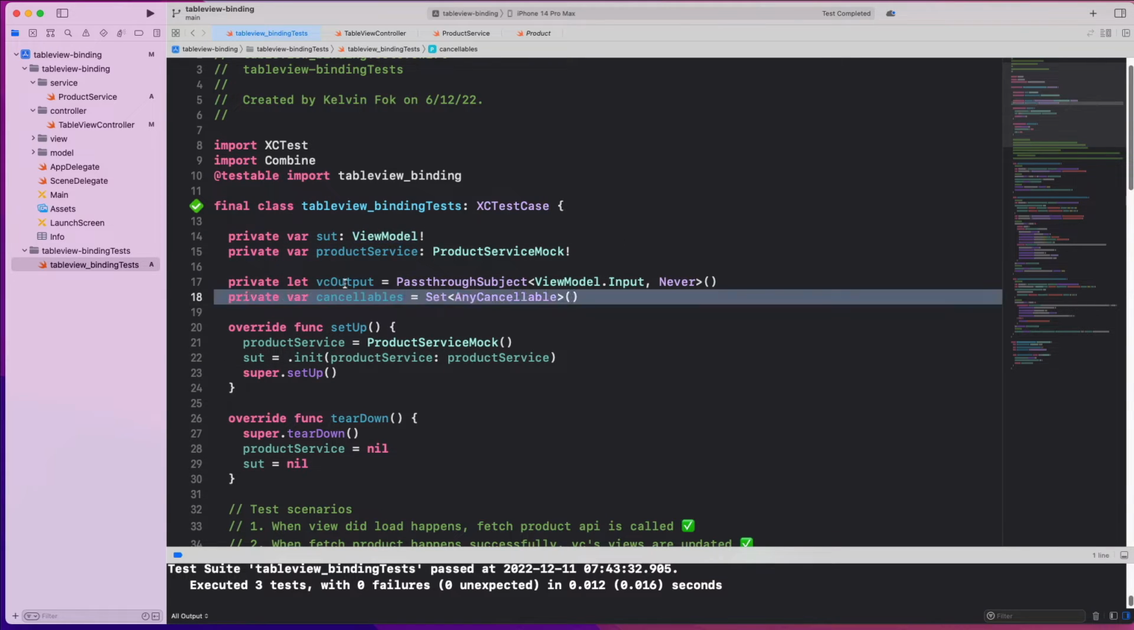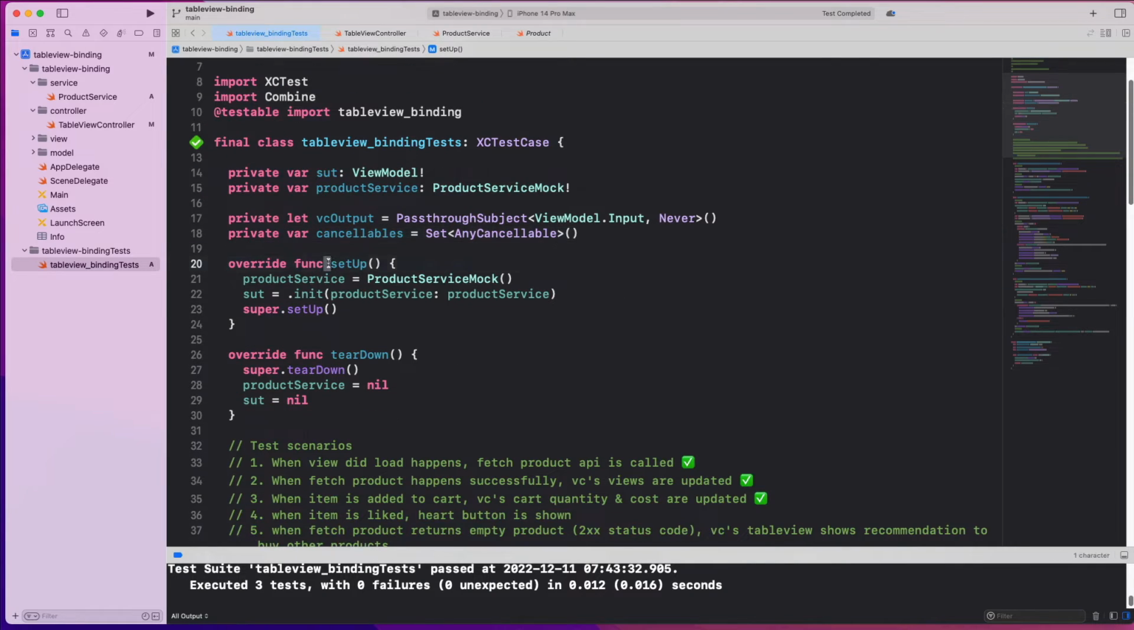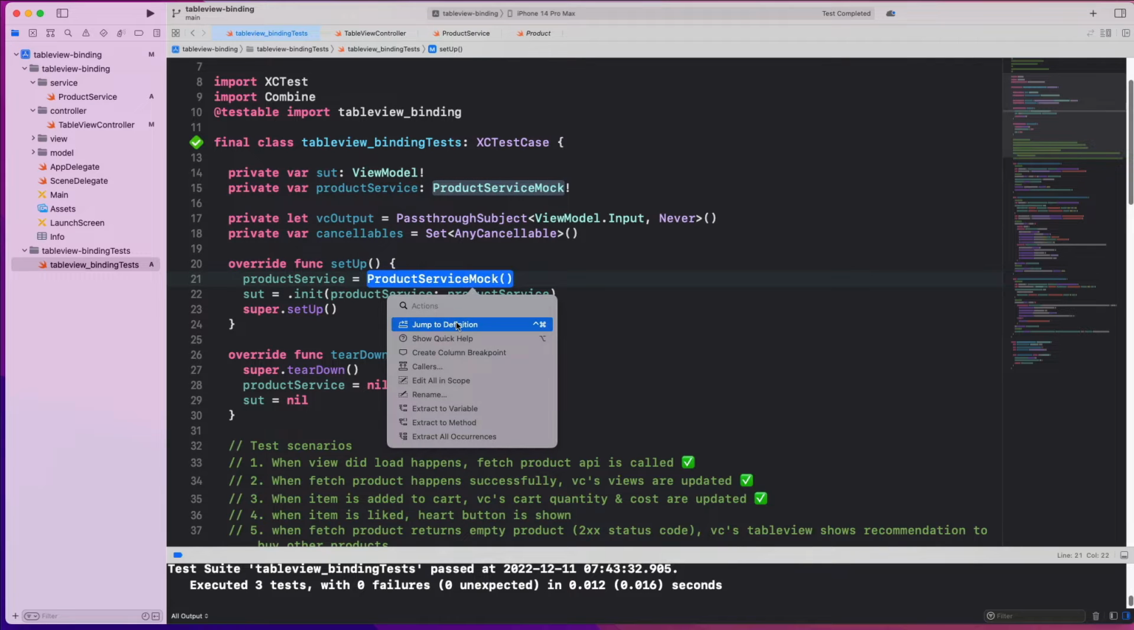Okay, so over here we do have the view VC output. This is to simulate the VC spitting out events to the view model. And then we have the cancelable over here because we are doing some Combine work. Inside the setup, I initialize this product service, but notice that I'm making this a mock, or rather I am setting this as a mock class. So let's come over here first.